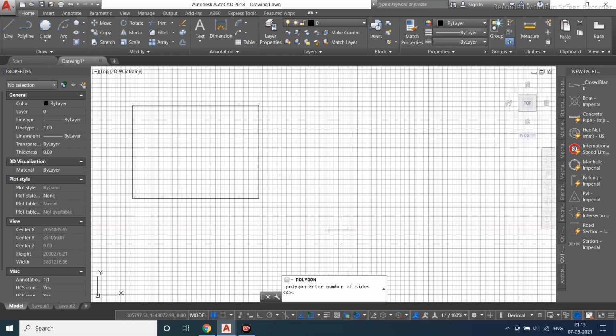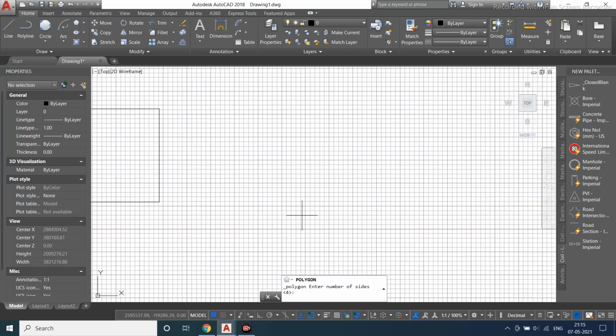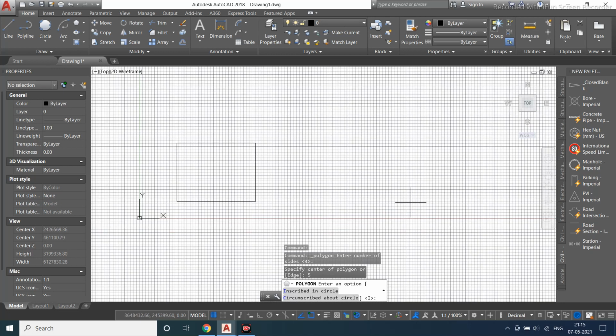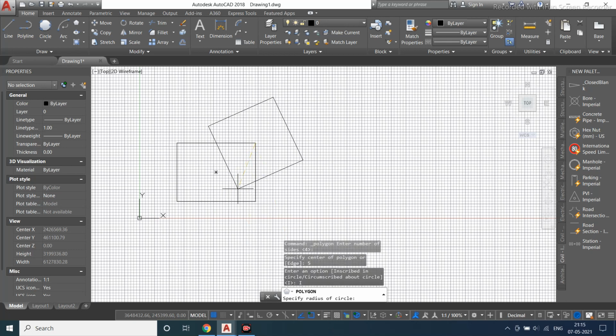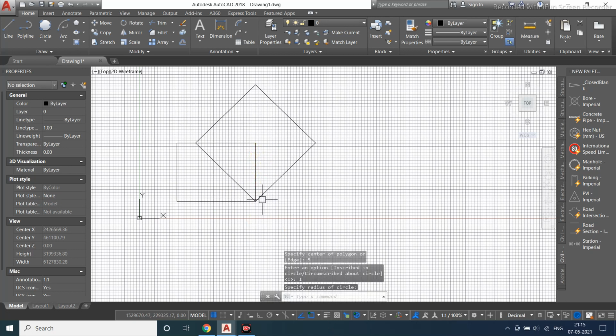Next, coming to your polygon. Polygon is nothing but depends on the number of sides. So select, click at the point, give enter. Then it is asking to specify the edges. So I'll specify 5, that is a polygon. Then it is asking inscribed or circumscribed. It's nothing but whether it should go inside your object or outside your object. So I will go with the inscribe inside my object.